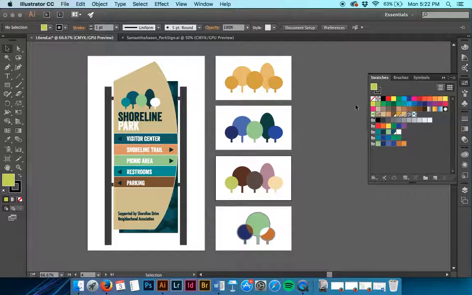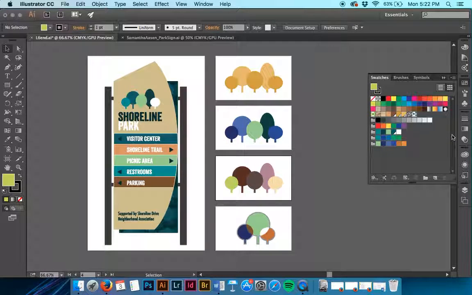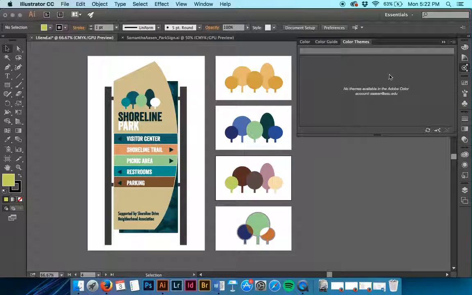So yeah, these would be your swatches. These are your groups, little folders for them. There's a library of colors that Adobe's already placed together. There's Open Color panel, which is, you can create your own color themes through Adobe, but I have not.